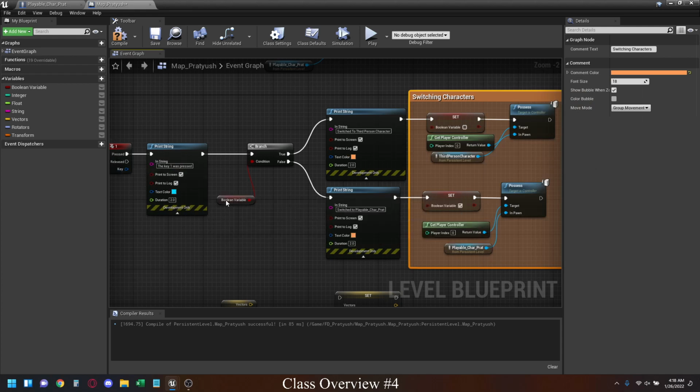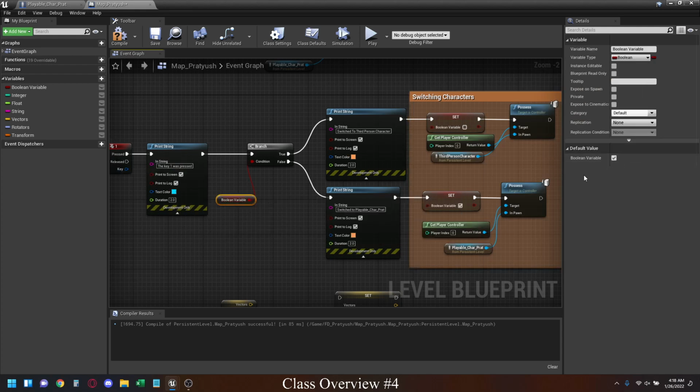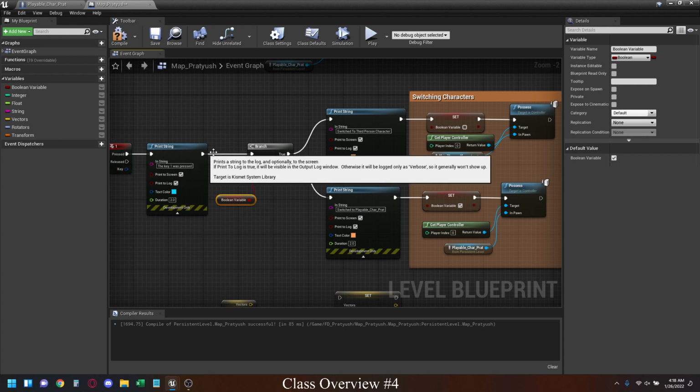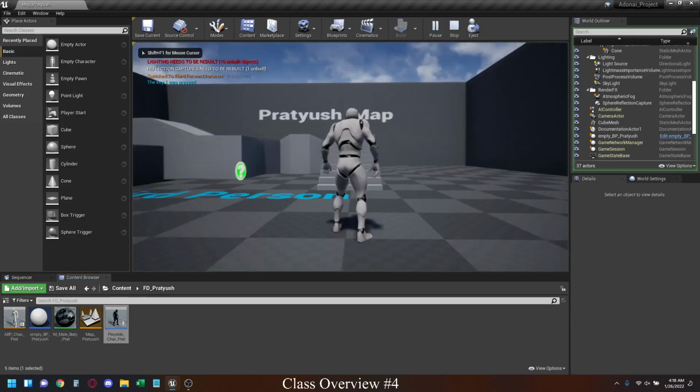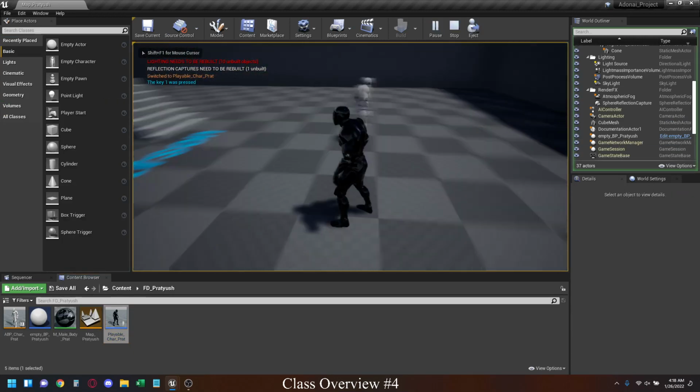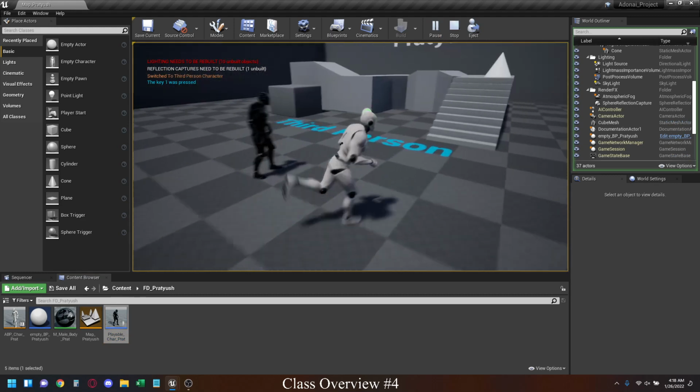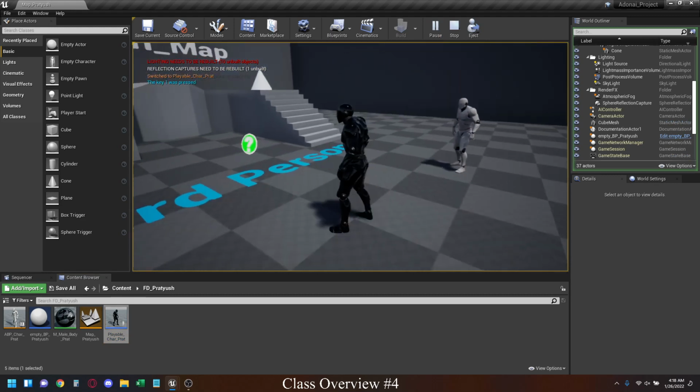And the logic it follows is this Boolean variable is initially set to true. So once it runs through this execute node, it's going to go through true. It's going to make it false, and it's going to switch the character to third person. And if we press it again, now this Boolean has become false, so it's going to go down the second path, and then this Boolean variable is going to turn true, and it's going to possess the old character. So if I go ahead and play right now, I can press 1 and it will switch the characters. Also have the little top left message on there with the print strings.